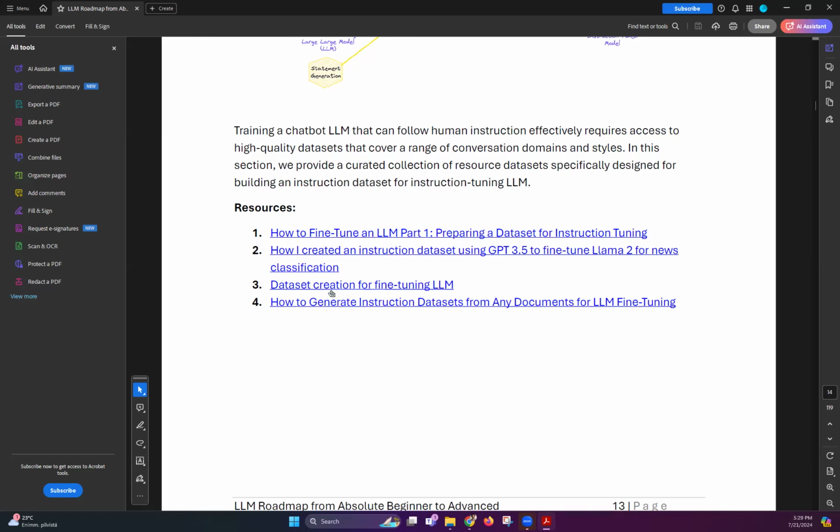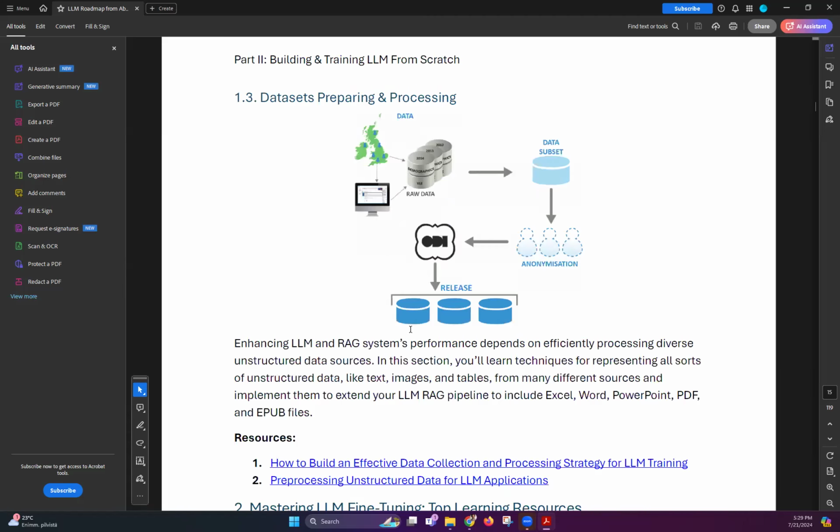Also, this is another blog which is dataset creation for LLM fine tuning. And finally, this is also a blog on how to generate instruction datasets from any documents for LLM fine tuning. So if you have a set of documents and you would like to get data out of it and use this data for instruction fine tuning your LLM, this also would be a good article.